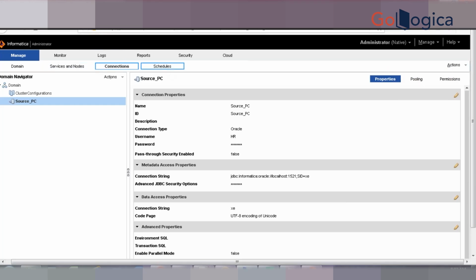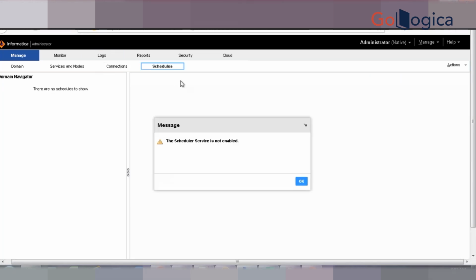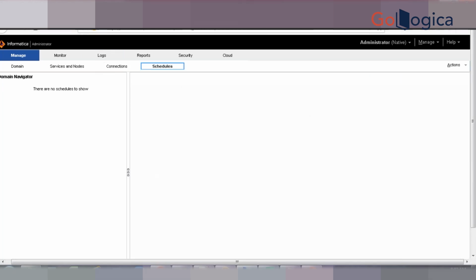Correct. Now coming to schedules, the connection is done. Scheduler service is not enabled. Fine. When it will be enabled, it will work. But what is this schedule all about? Again, this schedule is all about scheduling your profiling and dashboarding jobs, not about your Power Center job. So it's not equivalent to your workflow monitor. Workflow monitor is for monitoring your Power Center jobs. This scheduler automatically schedules your profiling or dashboarding jobs which you're creating, scorecard jobs which you're creating.